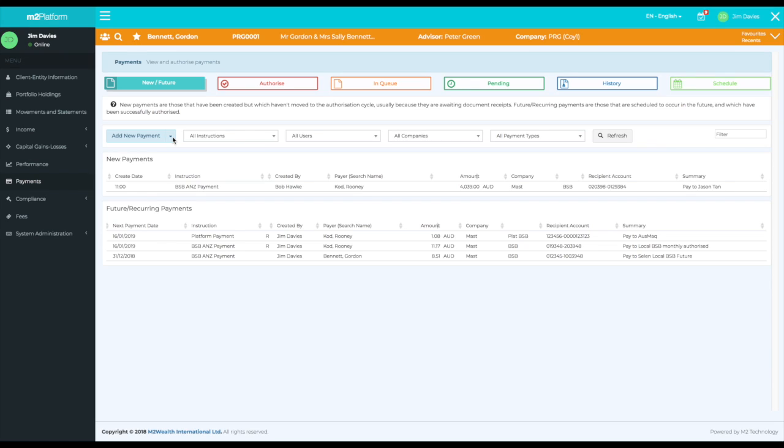In the first part of the video, I will show you how to create and authorize local and platform payment instruction. And in the second part of the video, I will show you how to generate BSV and BPay CSV files that can be uploaded onto a banking portal and process any exceptions.